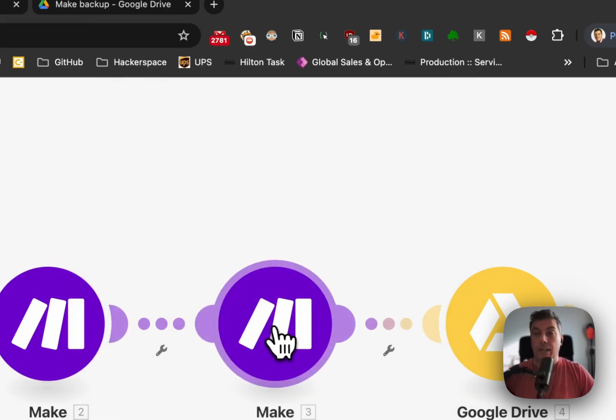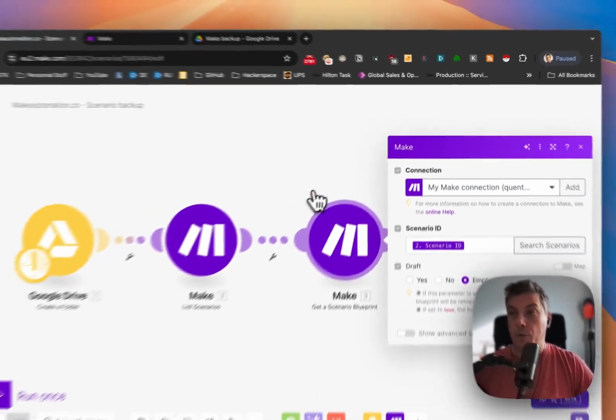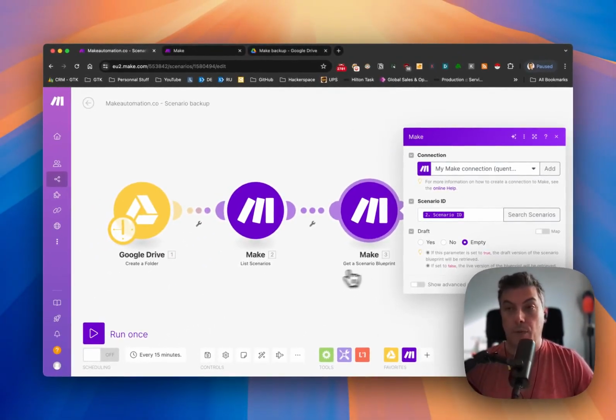We will then get the scenario blueprint. So we have a module called get scenario blueprint. The first one is a list scenario, so we're listing everything. We then get the scenario blueprint, and that's here. This is important: we have the scenario ID listed here, and it's coming from the list of scenarios.